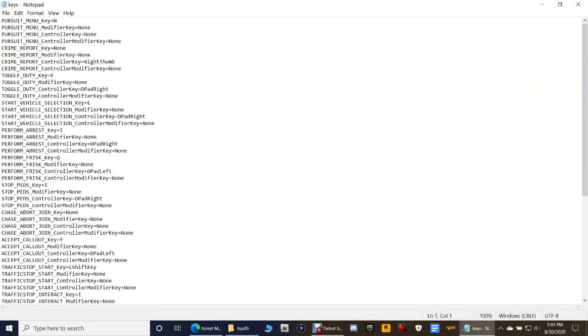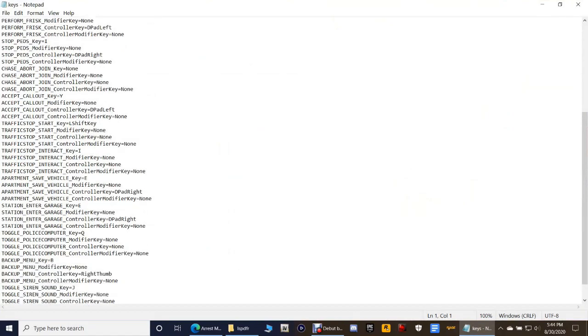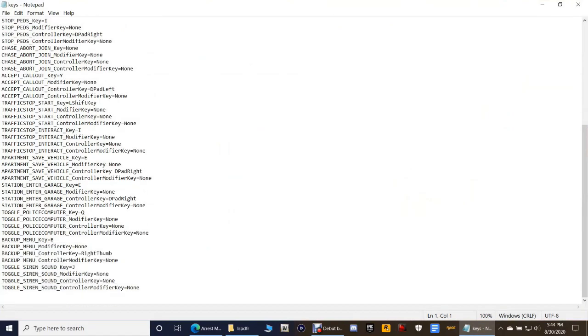We're going to pull this up real big. You want to go down, guys, to where it says traffic stop interact, which is going to be in this particular area right here, okay? Now, this one right here, guys, is fine. The traffic stop interact changed to I. But the one for controller, guys, right here, we did not change that. That was one I forgot to change. That needs to be changed to none.